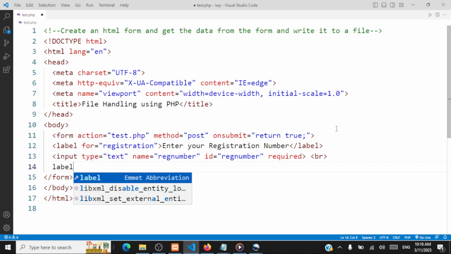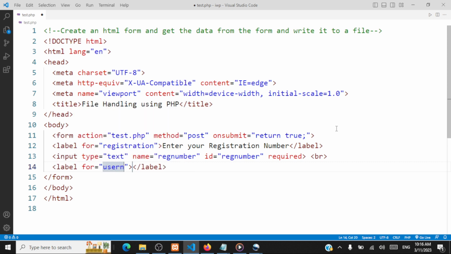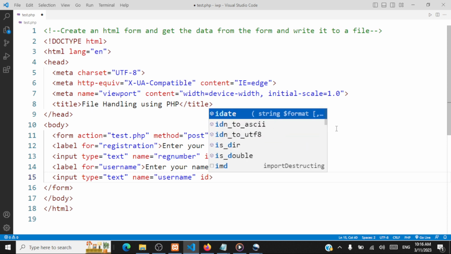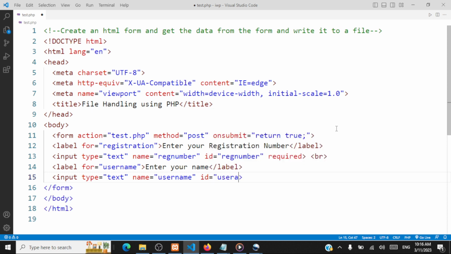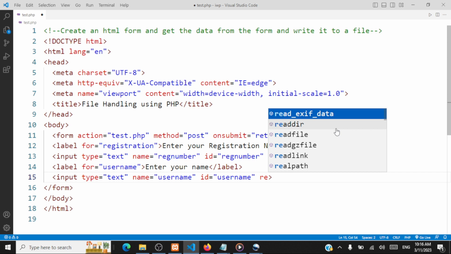The next field is the name. So we'll ask the user to enter his name, enter your name. And input type is text. The name field for this is username. ID is also username. We'll make this required.